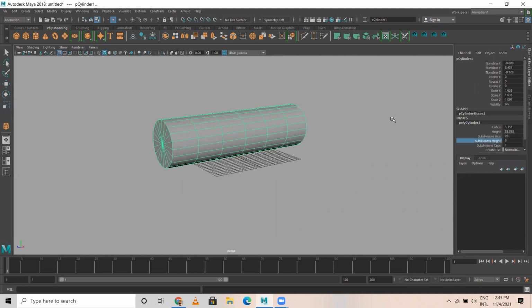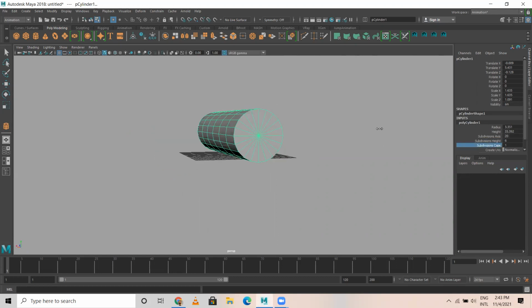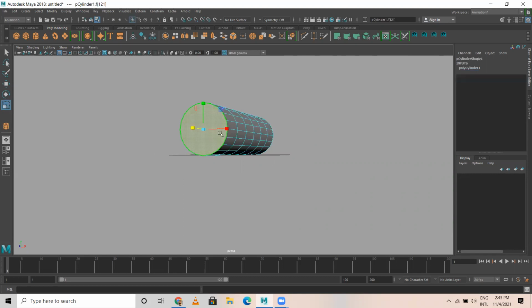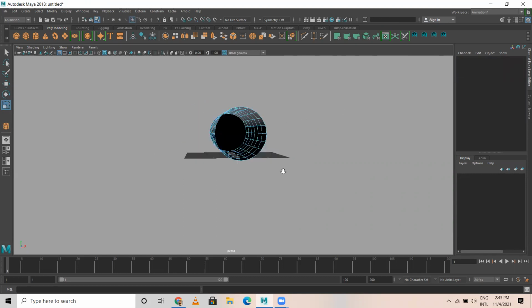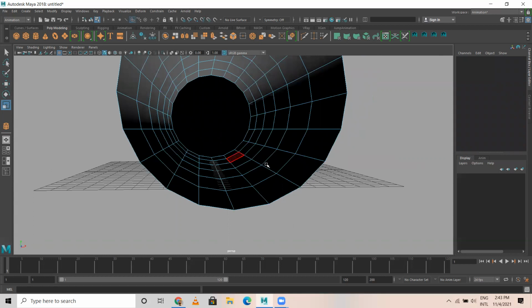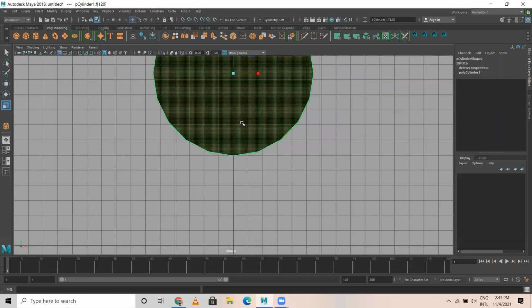Here what I'm gonna do is add some height and no cap. Okay. So I'll go to face mode. Select this face, delete. I have a tunnel, something like this. Okay.